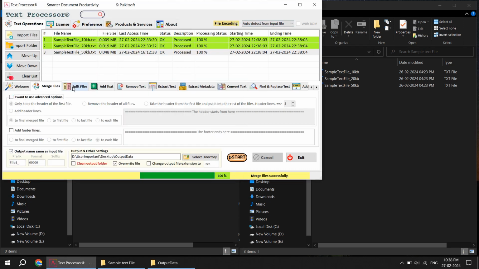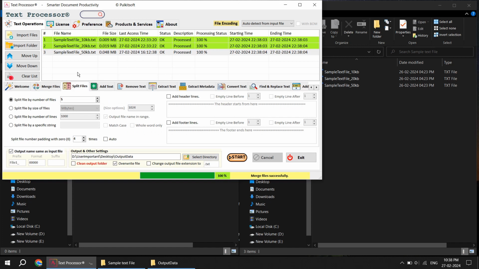Let's move to an example of splitting files. In split file you can split the files by various kinds of parameters, like separating files by number of files, how many files you want to split into. By default it is 5. Split by size in MB, KB, GB. Split by number of lines. Split by specific string, with match case and whole word only options. This is the padding of the split file, 0, or you can choose auto.